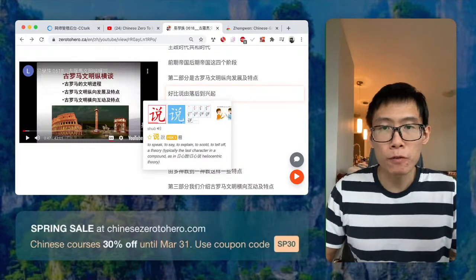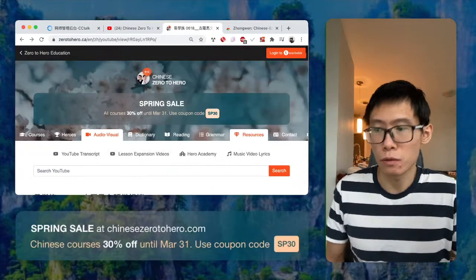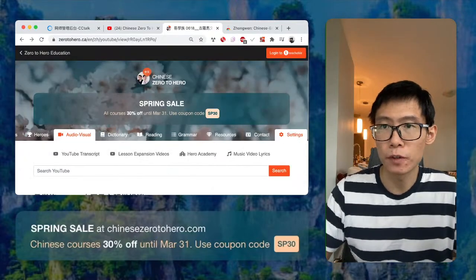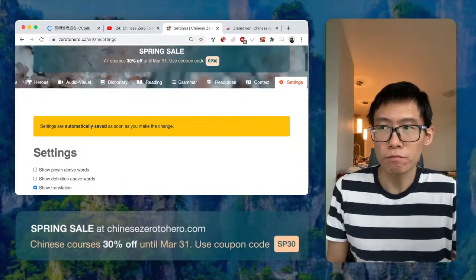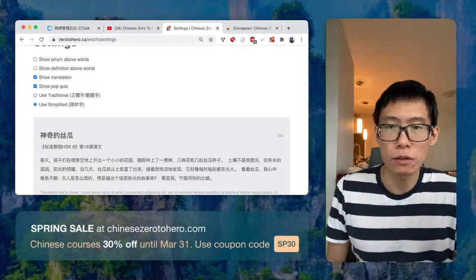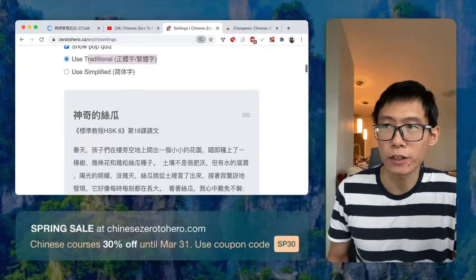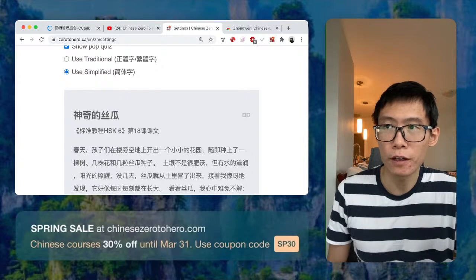Some of you might prefer traditional characters, right? I know a lot of you like traditional characters. What you can do is go to settings right here, and then you can choose use traditional. See that? If you press on that, everything becomes traditional. I'll zoom in and let you see the magic. Use simplify, use traditional.